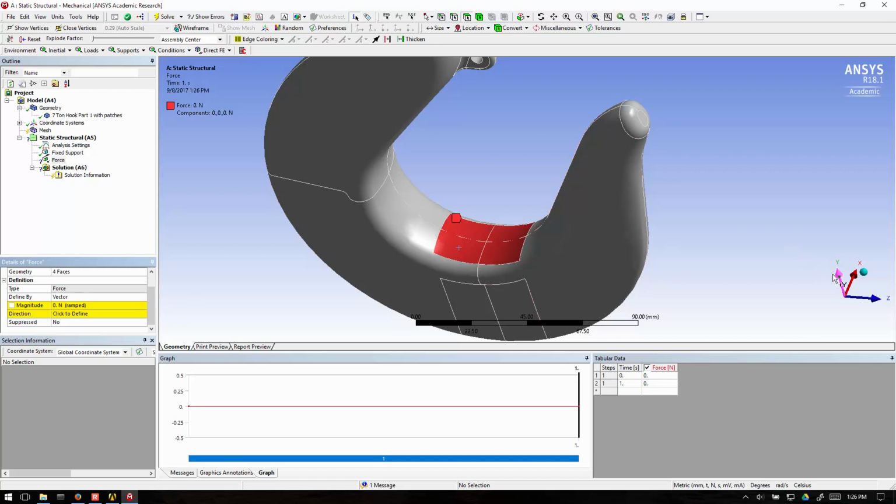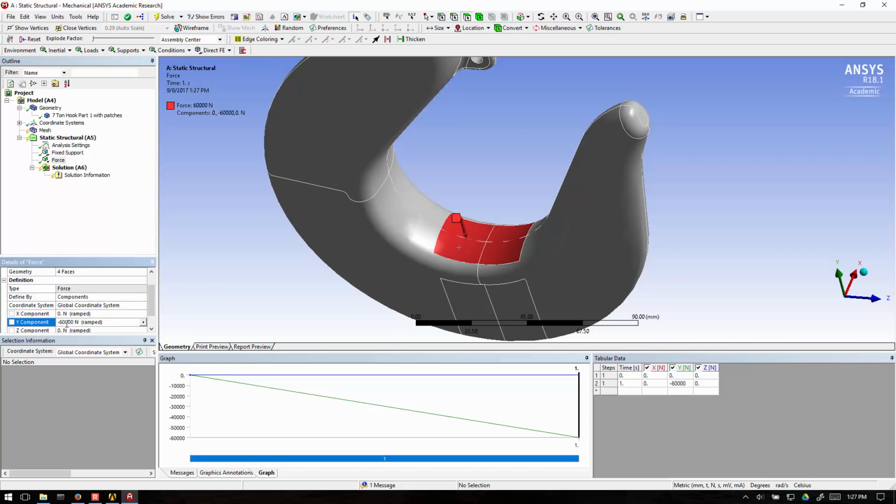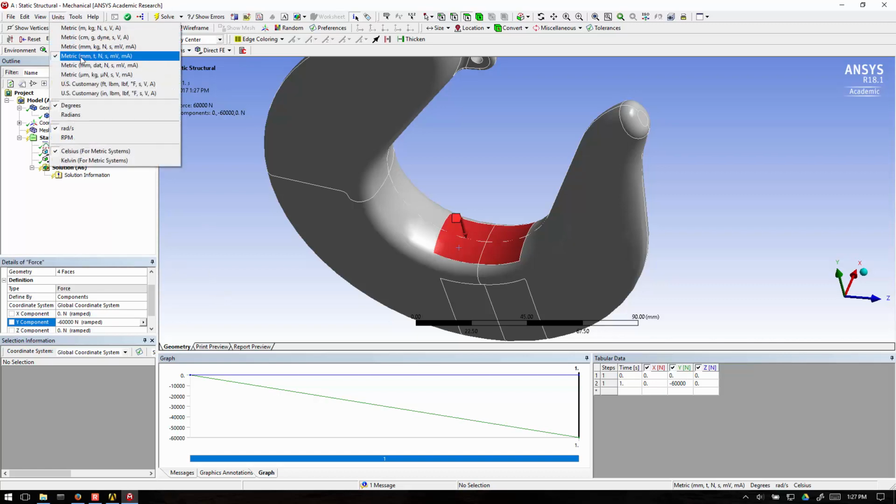What I want to do is apply the force in the negative Y direction. The way I do that is click on this vector and switch it to components. That allows me to do it in a coordinate system. By default it's using a global coordinate system, which is shown on the right here. I want the Y direction to be negative 60,000. Right now my units are in newtons, so negative 60,000. You can change your units up here.